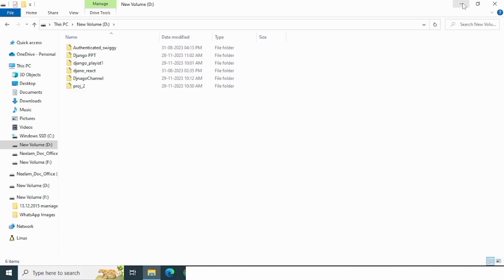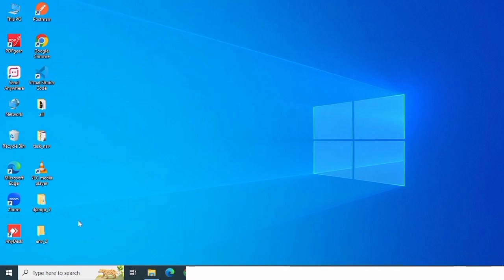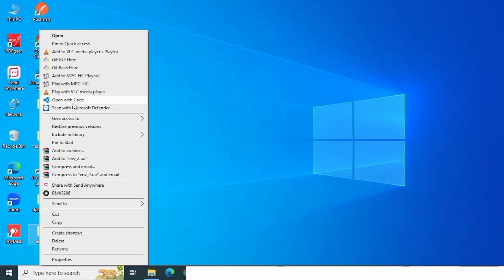So let us start. If I want to start working with the project, the first thing is what? To create the virtual environment. So I will open this with the help of the VS Code editor.